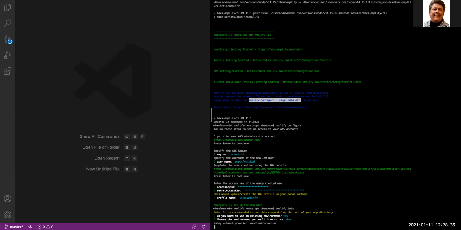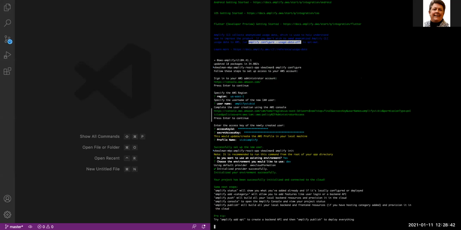Choose the environment you would like to use. Yes, we did that using the default provider. We did that. As you can see now, we initialized the environment successfully. Our project has been successfully initialized and connected to the cloud. Yay! It's going to recommend some steps, which is good if you're doing this by yourself, but let's walk through a couple.